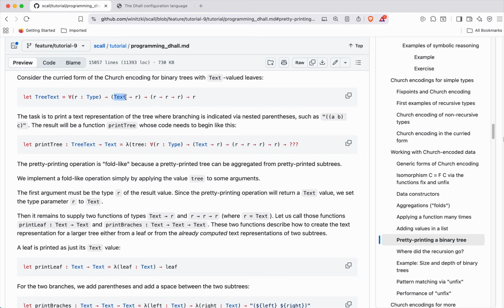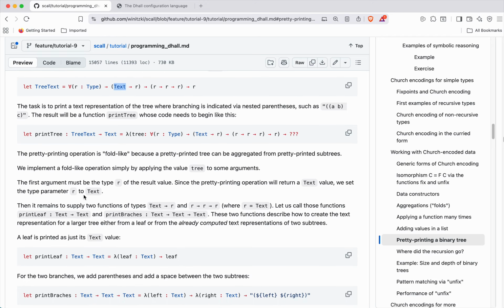So what are these functions? This function is for the leaf, how to print the leaf. A leaf has a specific text value, so we need to print the leaf. And then we need to print branches. So there's a left branch, the right branch, and we need to print them together. So they have been already printed. So when this function is called, the two branches have been already printed, and we just need to combine those printed versions of the branches into the big representation.